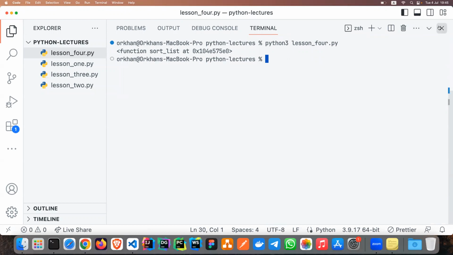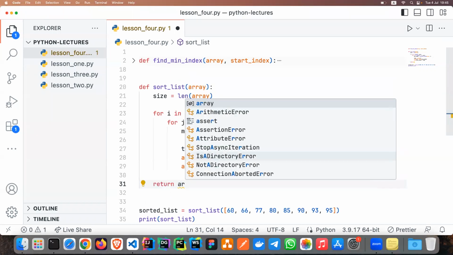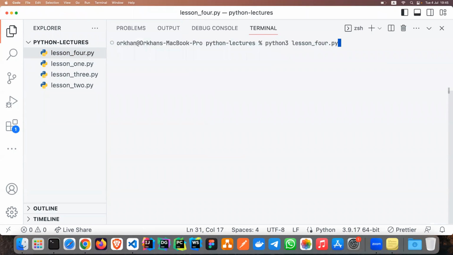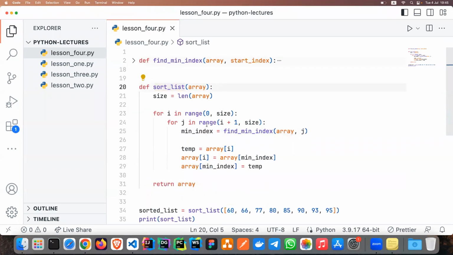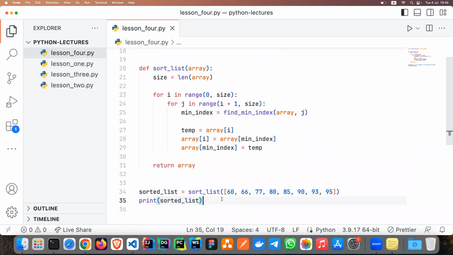I don't know what this means. Yeah, we need to return the list, okay? Return the array itself. I change it in place, like I change the array. I don't create a new array, I just change the array in place and return. I still don't get what's happening here. Sort list, what's happening? I call a function, I give it a list. I need to return the sorted list.